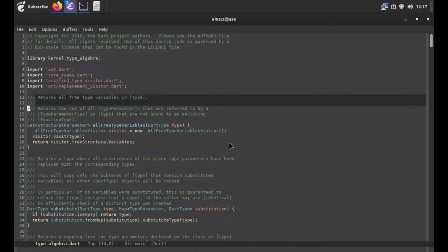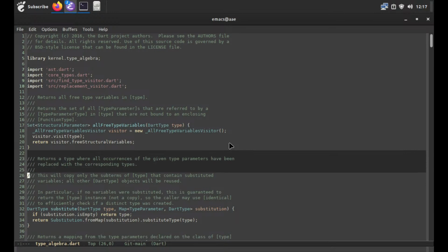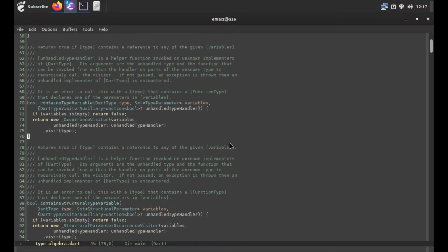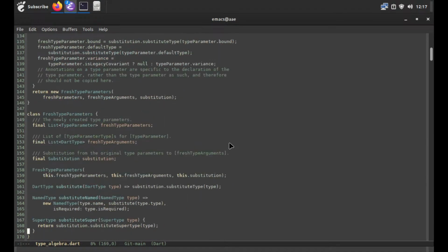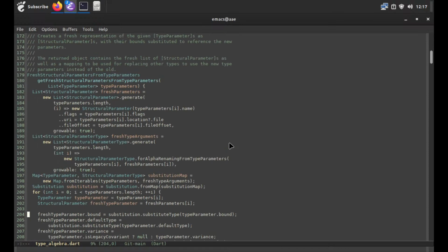Returns all free type variables in type. Substitute returns a type where all occurrences of the given type parameters have been replaced with the corresponding types. Yeah, this looks pretty interesting. All this type stuff. But I'm not going to dig too much deeper.